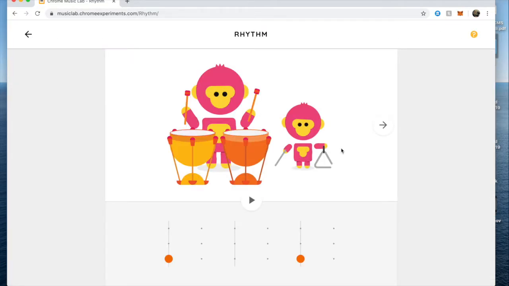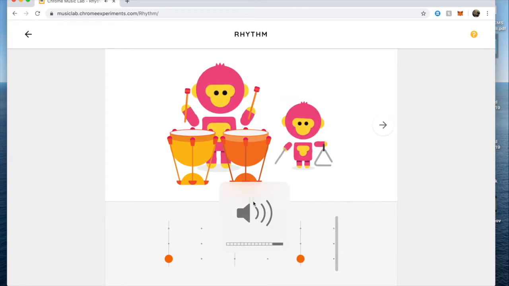So we see two monkeys and they each have their own instruments. The little monkey has a little triangle and the big monkey has these two timpani. Below you see the play button and you see a bunch of dots with some lines and two circles. These two circles are the dark orange color. When we play, we can hear the drum playing on those little circles.